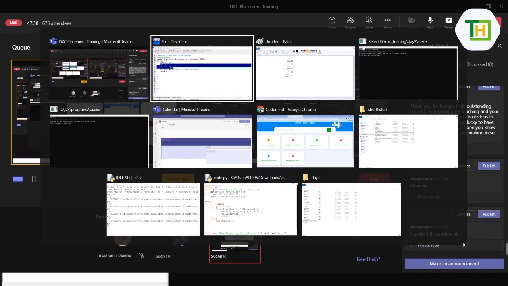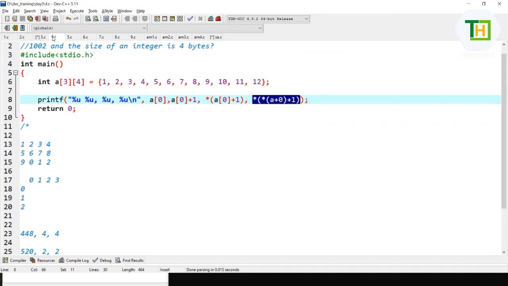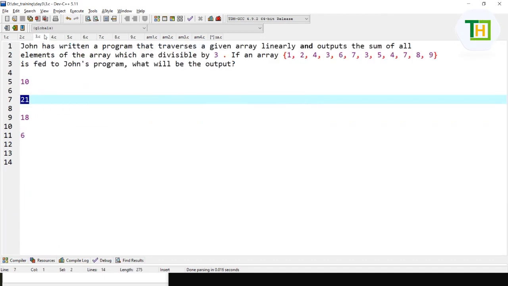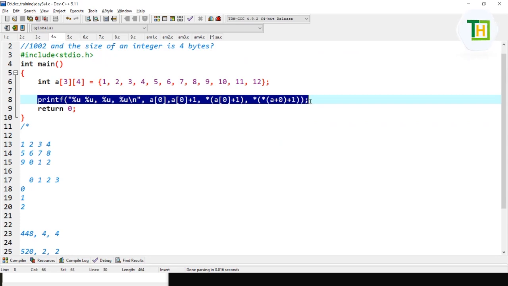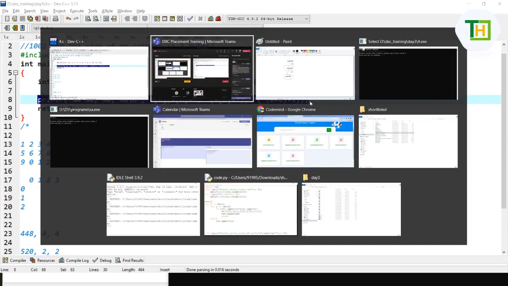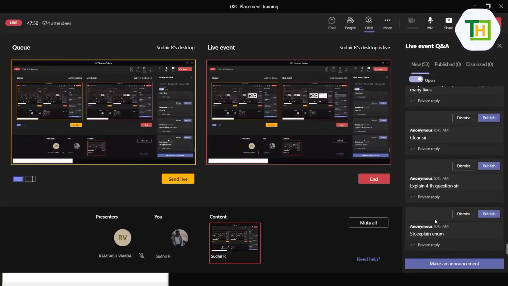Then fourth question. This fourth question. Yes, yes. Fourth question. First of all, I have to explain how matrix is going to be. Then I will explain you. Okay.